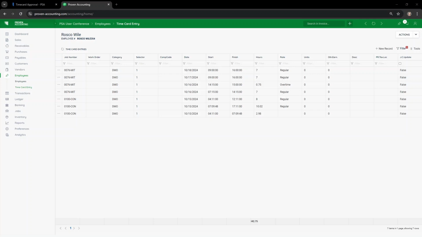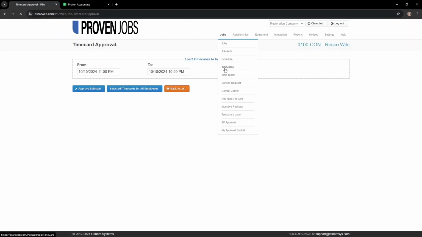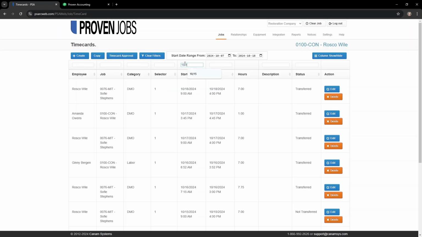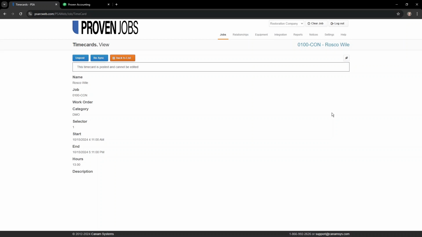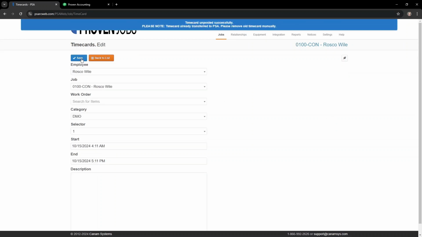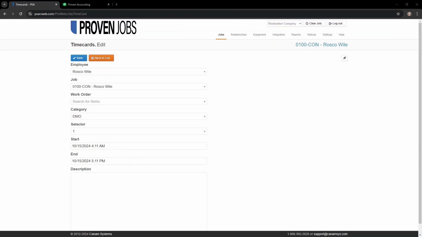During my final review within Proven Accounting, I noticed a time card on 10/15 that has too many hours. I will need to navigate back to Proven Jobs, Time Cards, locate my time card, and click Edit to the right. Now I'll click Unpost. I'll get a notification that it was unposted. Now I can modify the time card as needed.